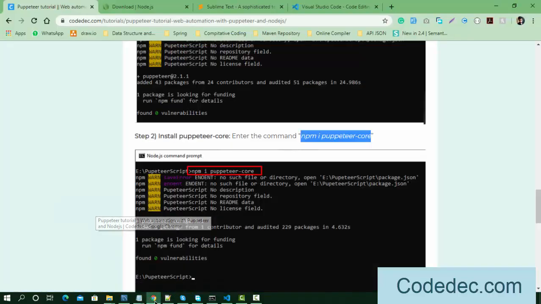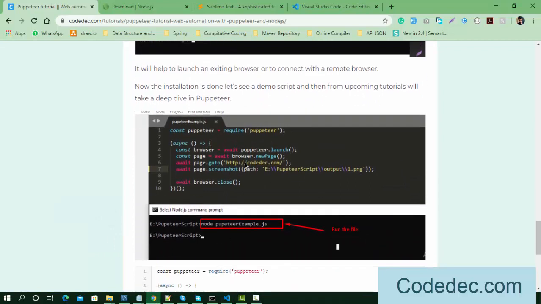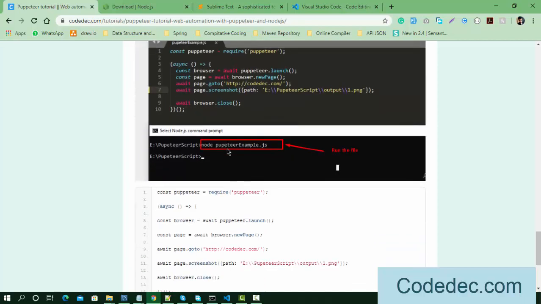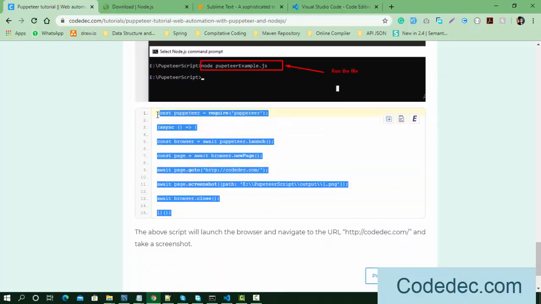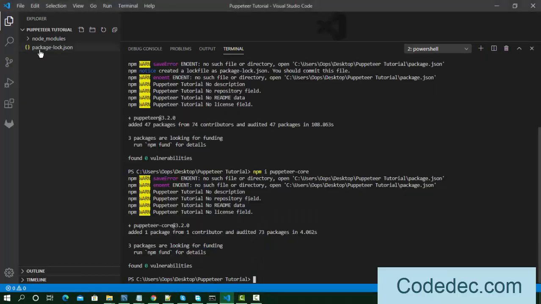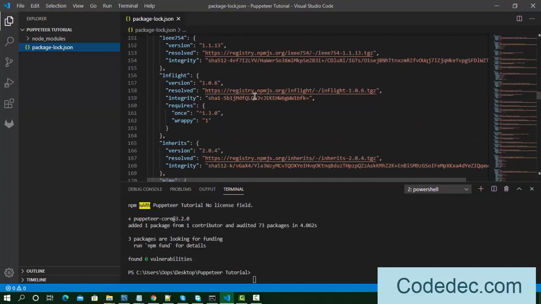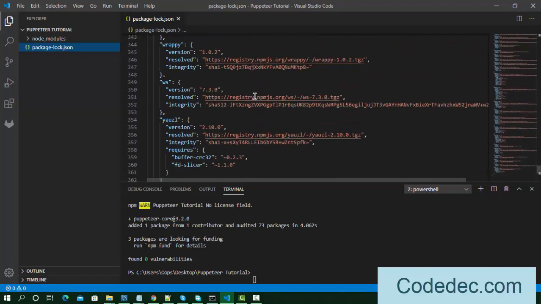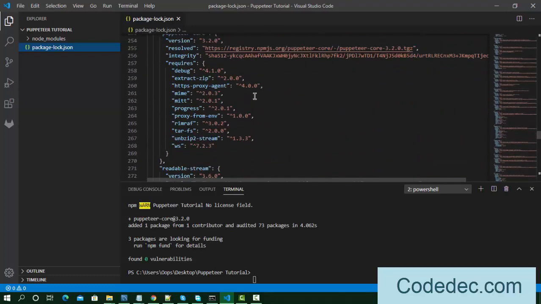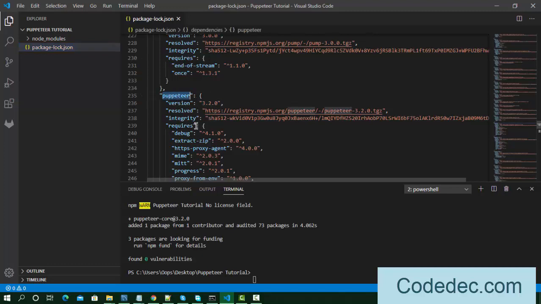Now we need to create a file, and in the third step we are going to write the code. I already prepared and wrote this document to save time, so we do not need to write the code live. We'll explain the complete code, and we'll copy the code and commands from the website, which will save our time. Next you can see Puppeteer is installed and it created a file, package-lock.json. If you open this file, you can check the dependencies there. You can check Puppeteer here, the version, and all the things.